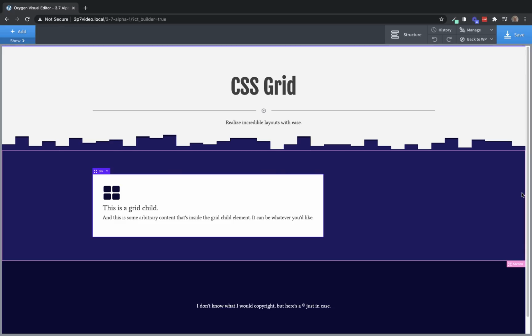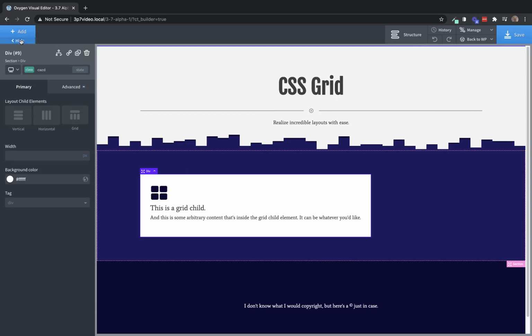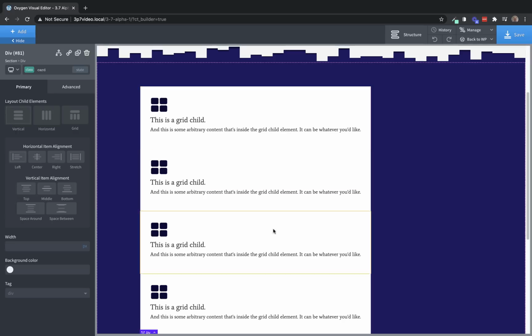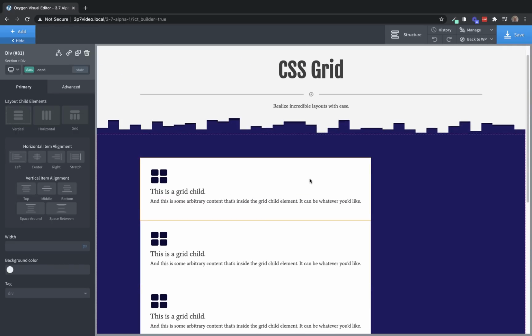So here we have a bit of a design that I've set up. We've got one div within a section here, and that div has some elements within it. And we want to do a grid card type of layout here. So what we're going to do is duplicate this div a bunch of times. Let's do it that many times. How many do we have there? Okay, so that's perfect to start with.